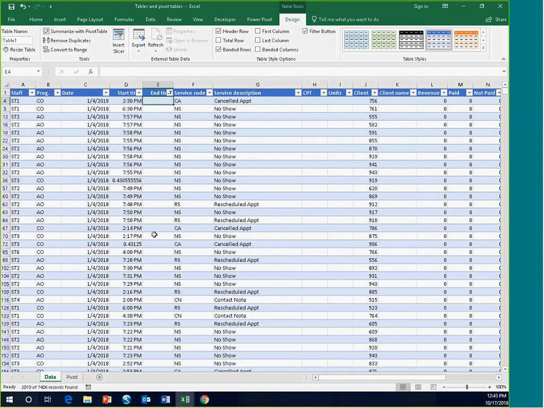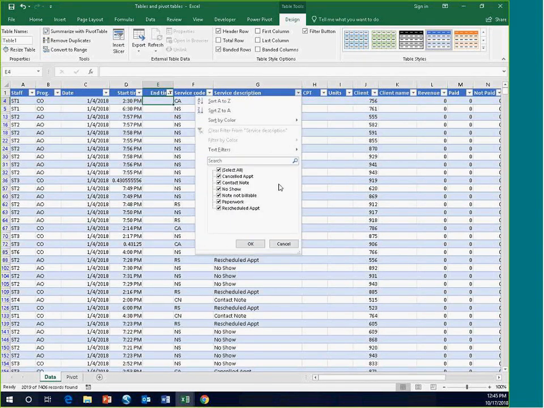Now, I filtered the data, and I'm looking only at the records that have a blank end time. So what I want to do then is say, okay, is this a problem for me? So I'm going to do a drop down on service description, and you'll see that my blank end time is for canceled, contact notes, no-show, note not billed, paperwork, reschedule appointment. That tells me that I have a blank in my end time for those records that are not billable services.